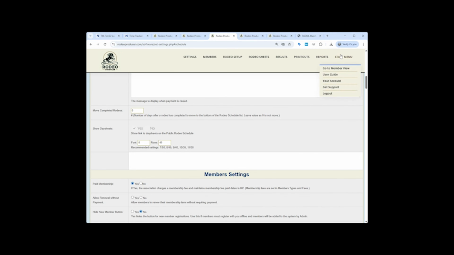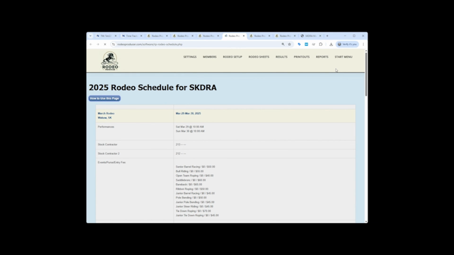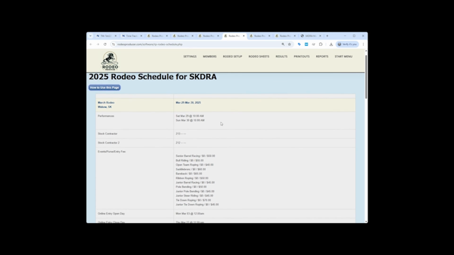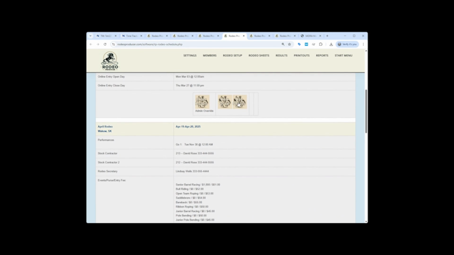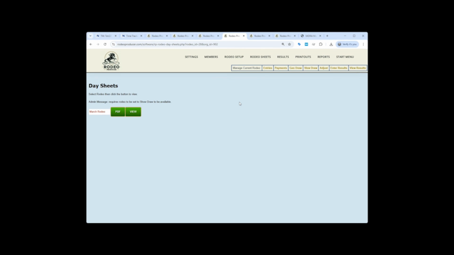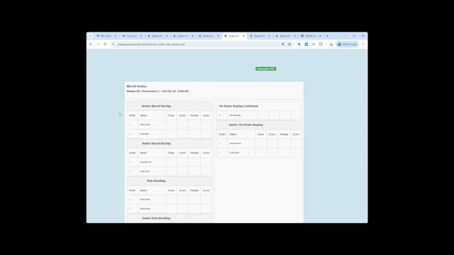So we'll just have a quick look at what that looks like. We'll go to the member view. We're here on the schedule, and you'll see that there's day sheets here. They can click on that and see a day sheet for that rodeo and generate the PDF themselves.